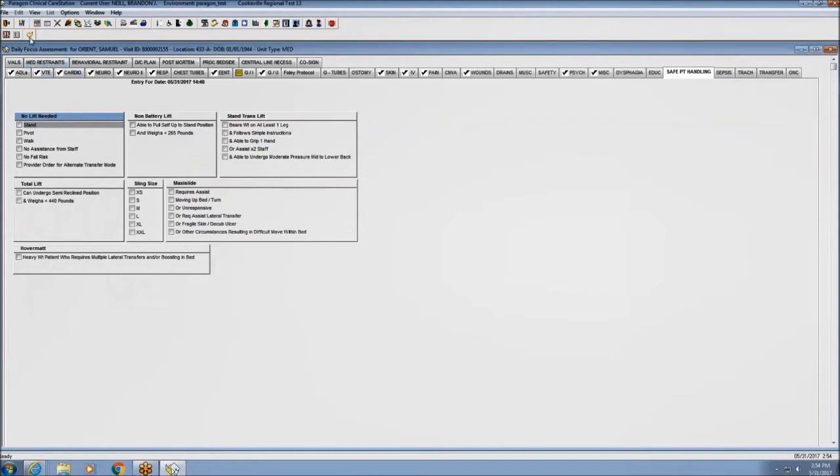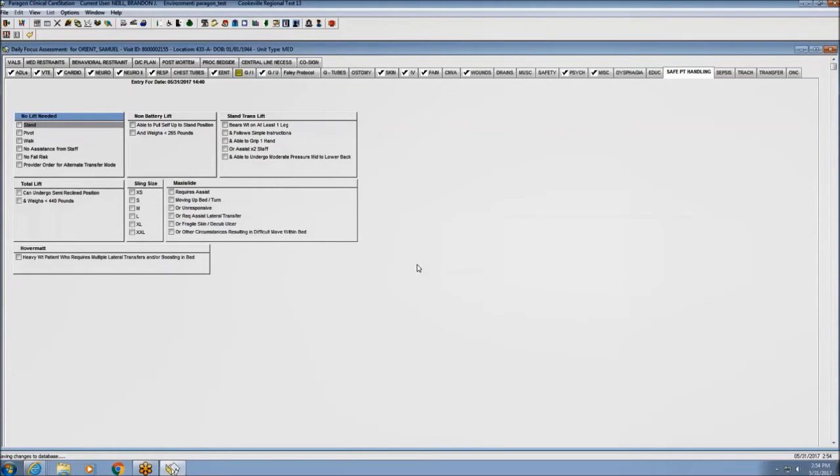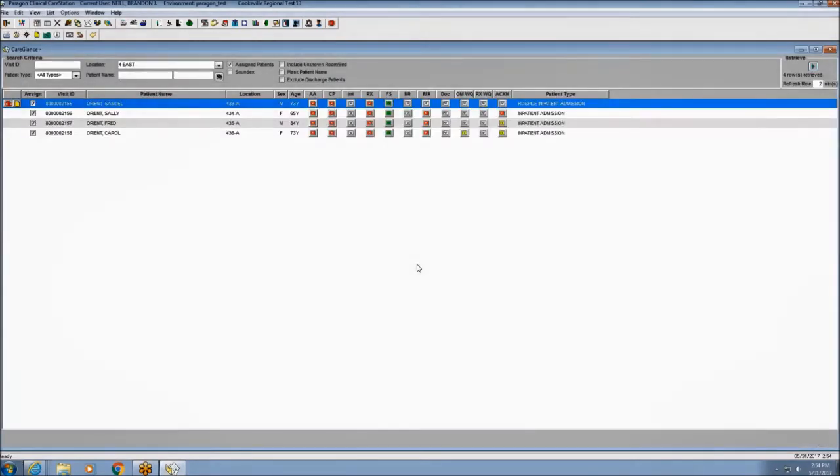Now that I'm finished, I'm going to click the yellow arrow to close and save our document. It will ask you, do you wish to close this assessment? Click Yes. And now we're back at our CareGlance screen.